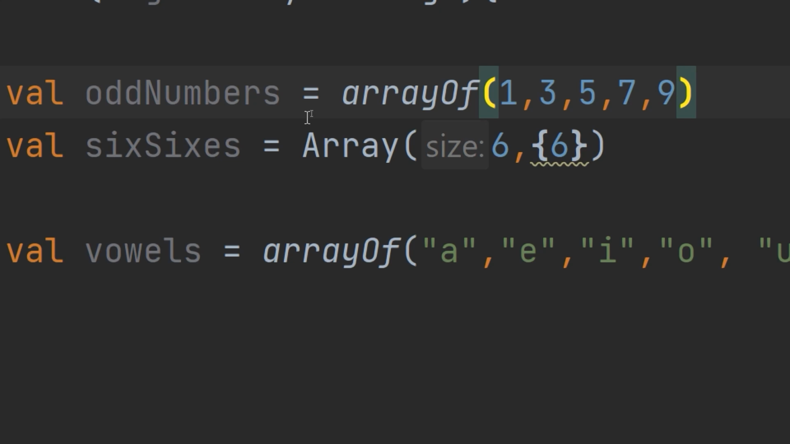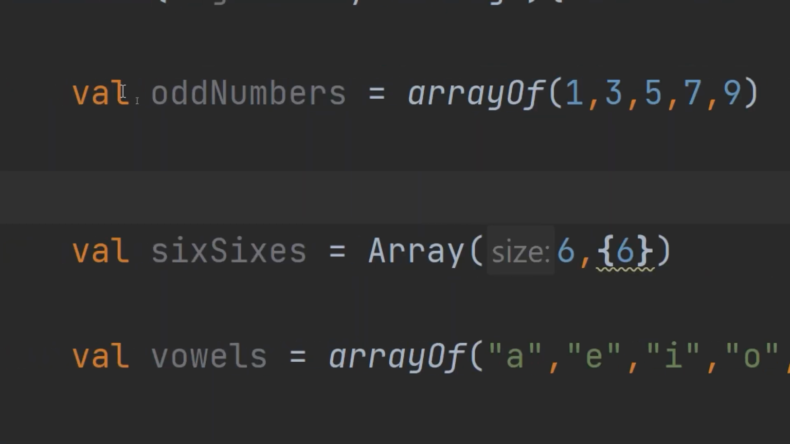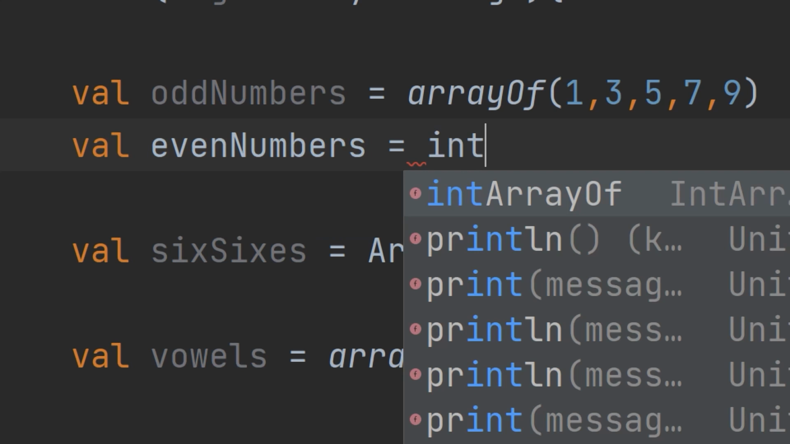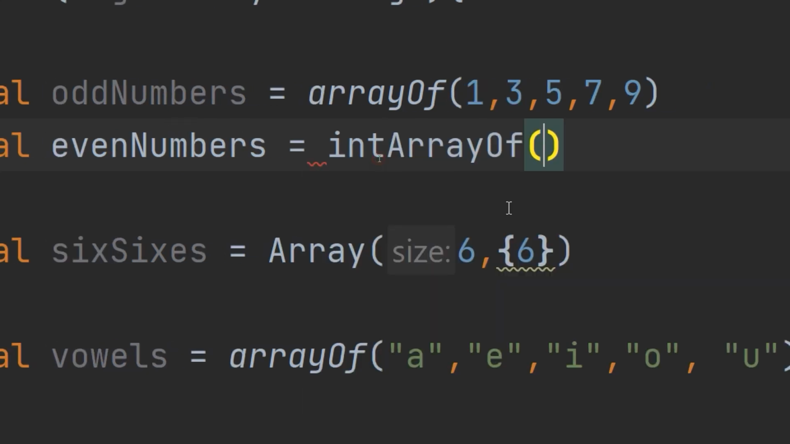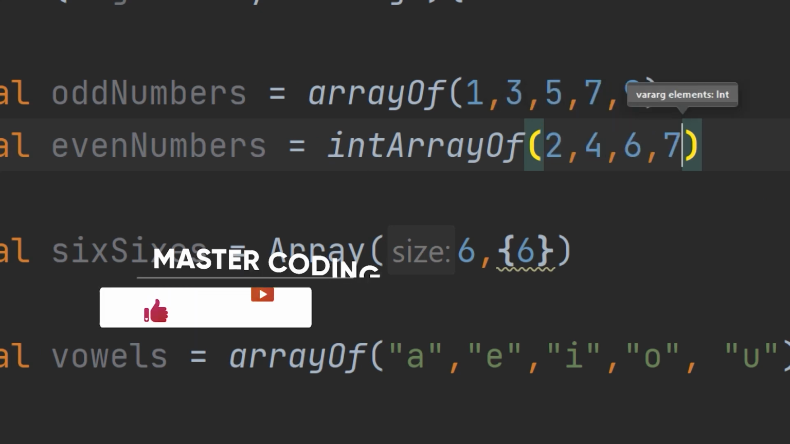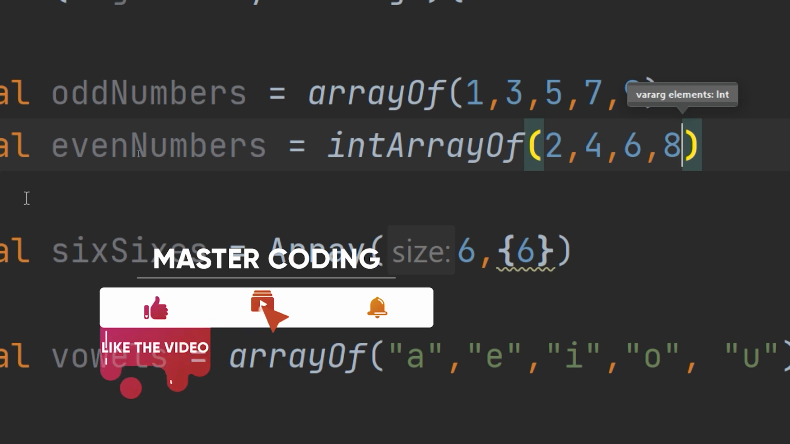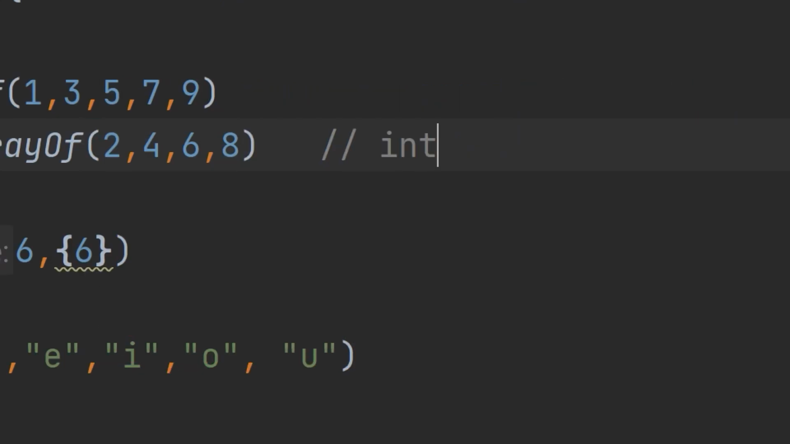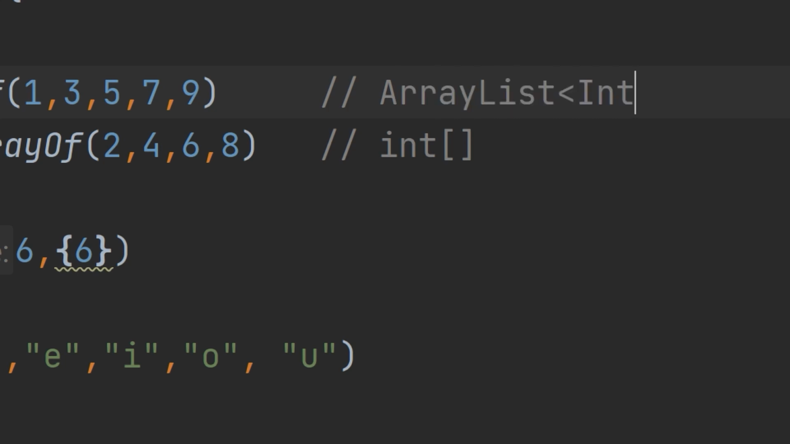For example, if I want to make the same array here but for primitives, val evenNumbers equals intArrayOf. See, guys, intArrayOf. We store 2, 4, 6, 8, and so on. When running Kotlin on the JVM, evenNumbers is compiled to a Java int array, while the first one is compiled to an array list of type Integer.